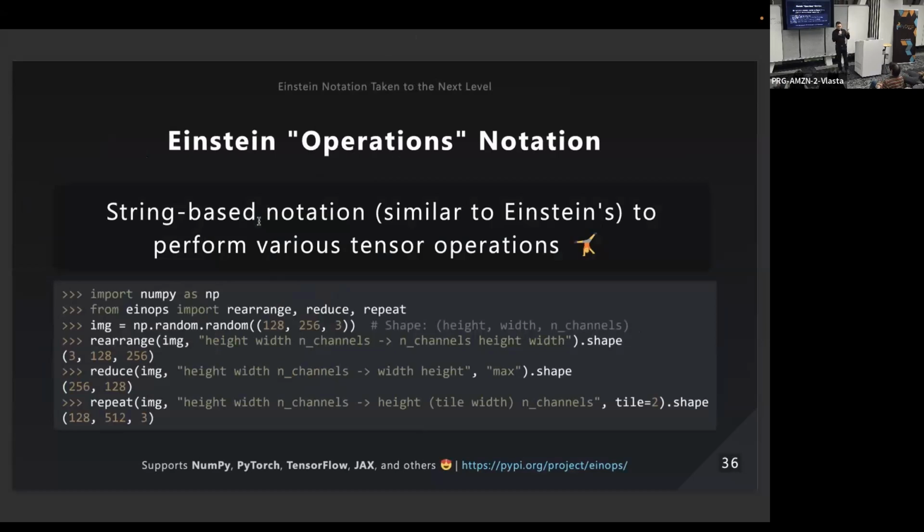Einstein notation actually inspired different implementations and different libraries to adopt it at a broader scale. For example, here we have some string-based notation to perform various tensor operations, like rearranging your dimensions. Here you have several different advantages. You are naming your dimensions in the code, so there's just one single source of truth. You don't need to rely on comments, even though we're going to talk about it. And you just see, okay, I'm going to rearrange them and use channels first instead of channels last.